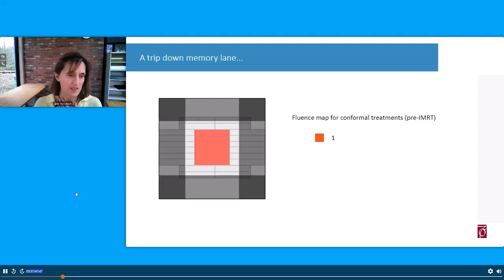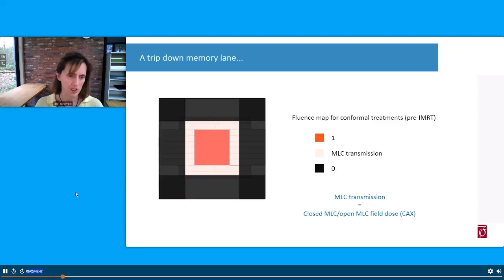And in the MLC shielded area, it was set to a fixed transmission factor. And under the jaws, it was simply set to 0. Simple as can be. And the MLC transmission was simply defined as the ratio between a closed MLC field and an open MLC field. So fixed jaws, closed MLC, open MLC, the ratio is the transmission.